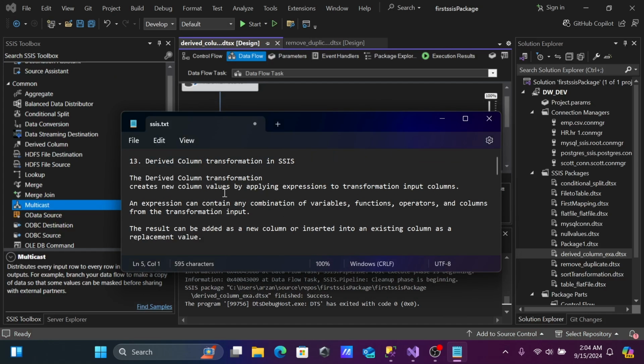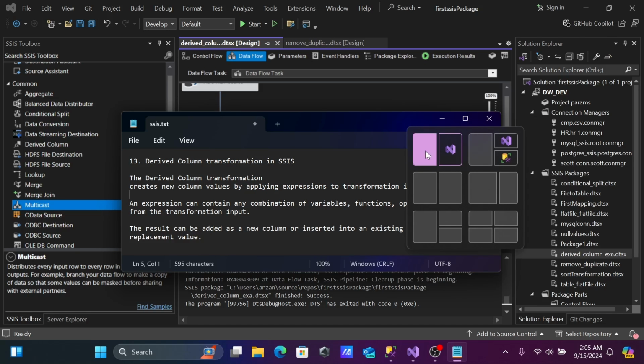It creates new column values by applying an expression to a transformation input column. The expression can contain any combination of variable, function, operator, and column from the transformation input.